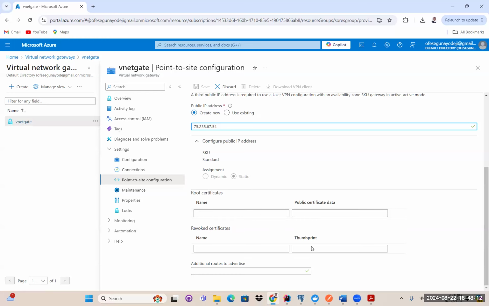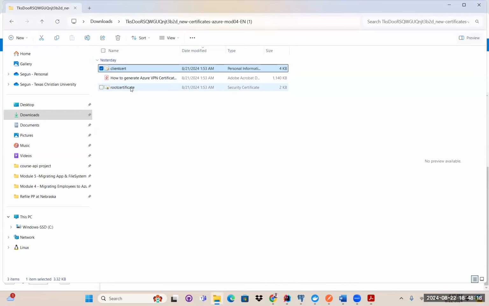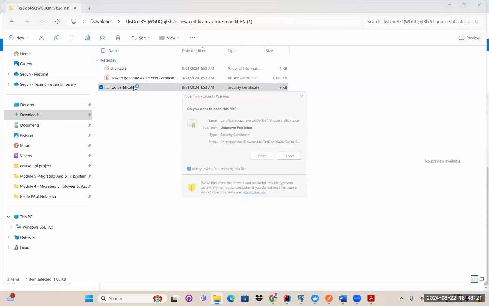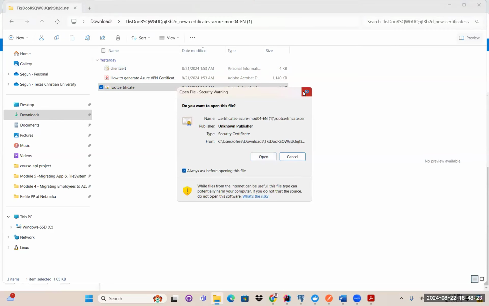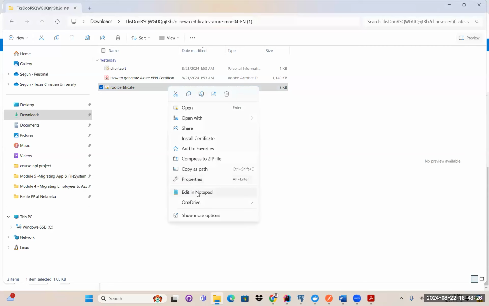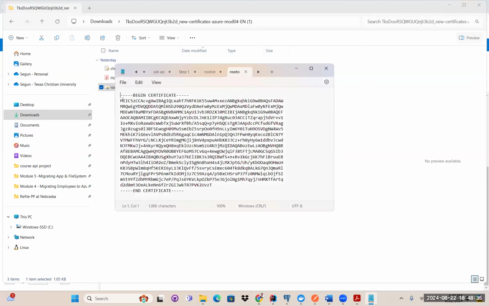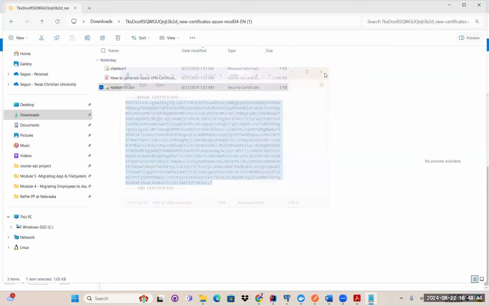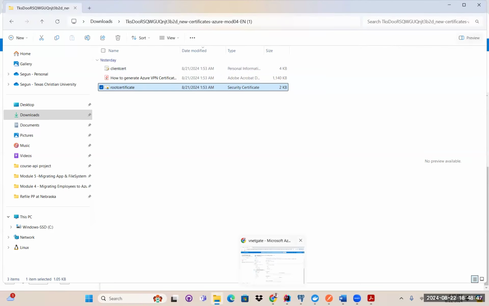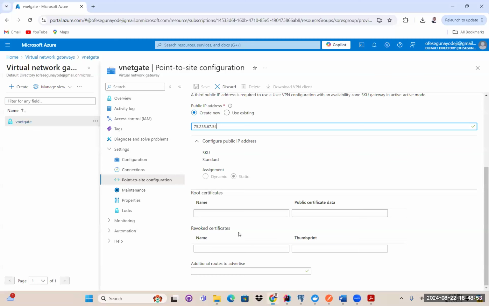And then the root certificate. I'm just going to show you. I downloaded this document. So the root certificate data was gotten from here, right? Once you click this, let me open it in Notepad. It's going to show you this data here, right? Copy it, and I'm going to close this. Come back here.